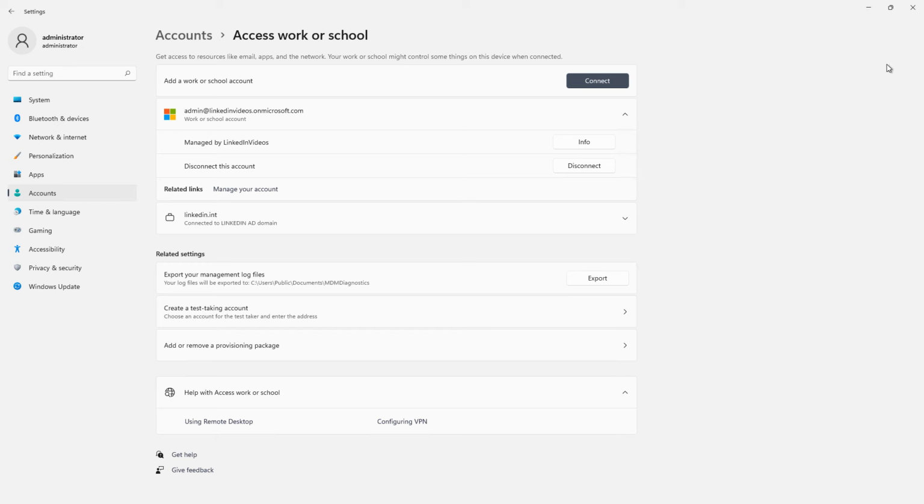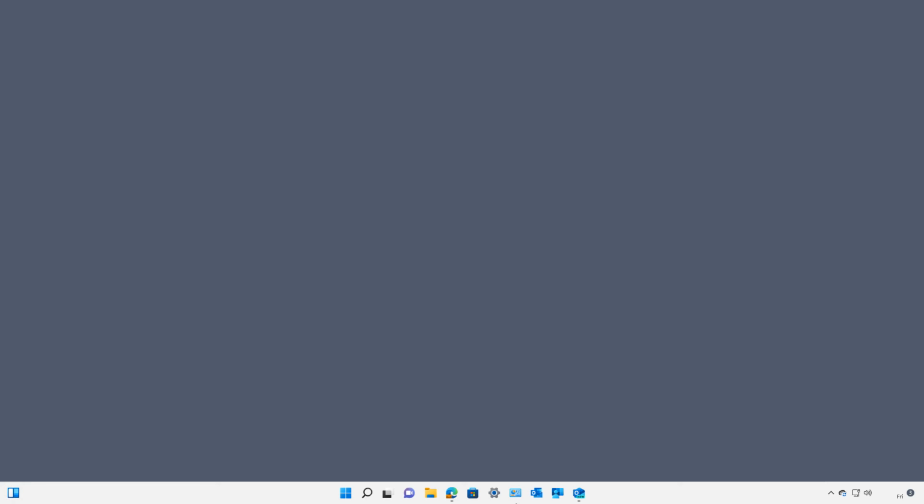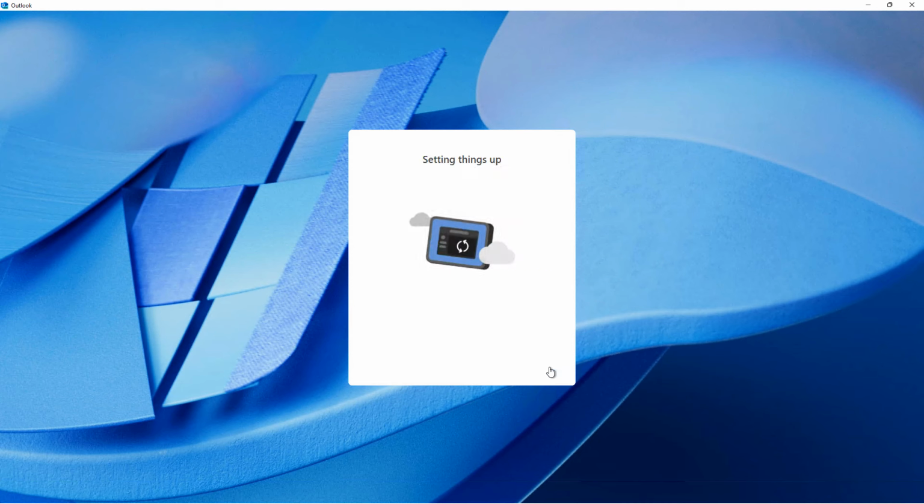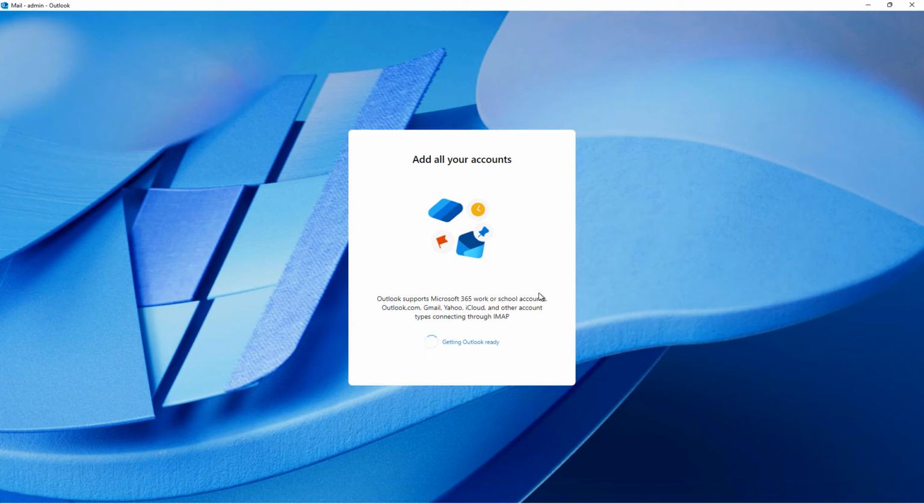But now what I want to do is open up Outlook itself. So instead of using just the web version, I want to use the application of Outlook. So it automatically found my user because I've logged into the website and it's using single sign-on, and I'll click continue. Now it's setting things up without prompting me for a password. Here you can see that Outlook supports Microsoft 365 school and work accounts. It's gone ahead and passed by that really quickly, but it automatically used that information that the computer's been registered to go ahead and log in without the need for the additional authentication.